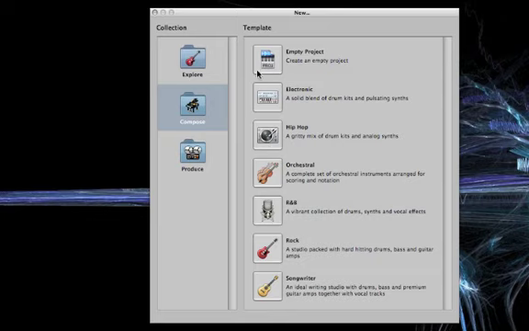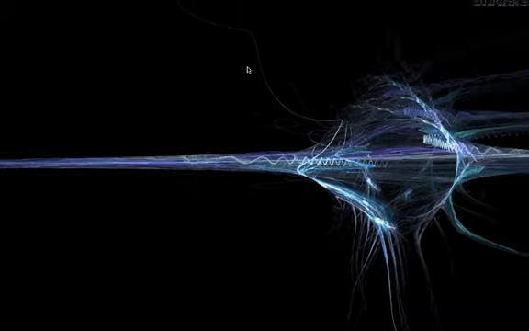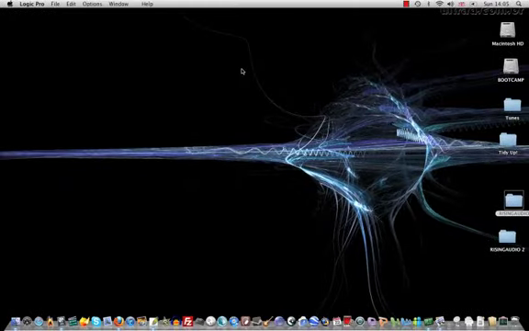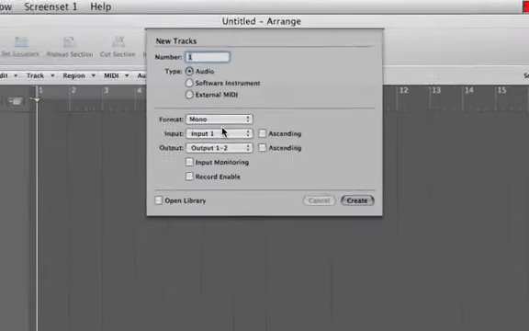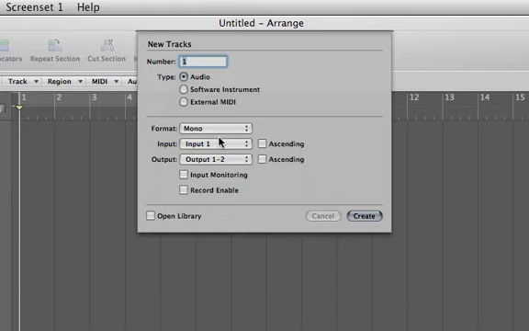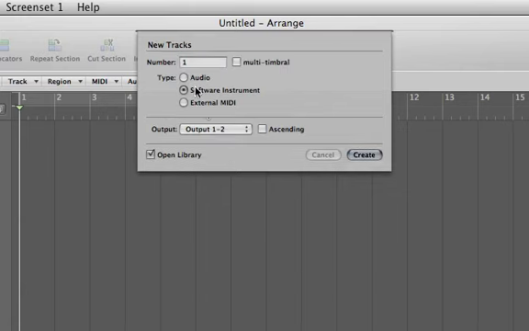Today I'm going to start with the empty project. I always prefer to start with a blank canvas when I'm writing my music. I don't want to be influenced by anything else. So the next screen you'll get is this one. It allows you to choose your tracks. Pretty obvious, but it does give you three options.